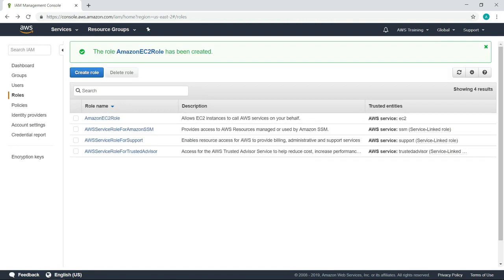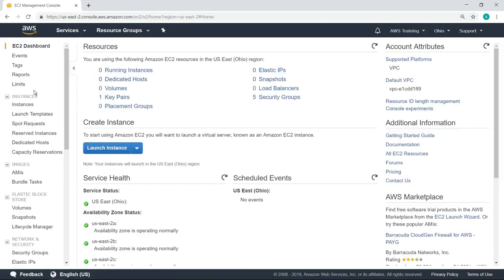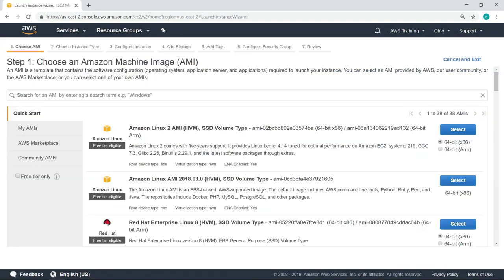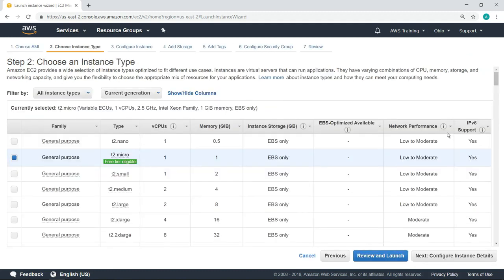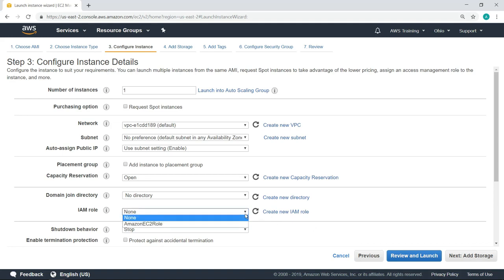Once you've created a role that ensures your instances will be managed by Systems Manager, you can assign the role to existing instances or create new instances. In this case, let's create a new EC2 instance. The Config service can be used to monitor either Windows or Linux instances. In this case, we'll create a Windows instance to monitor. Next, let's choose an instance type, and then configure the instance details. Let's assign the role we just created to this instance.